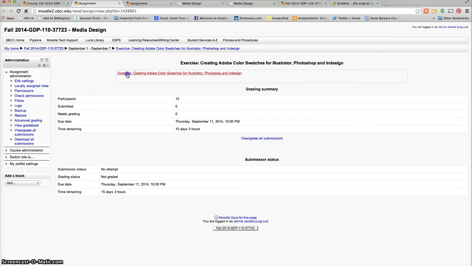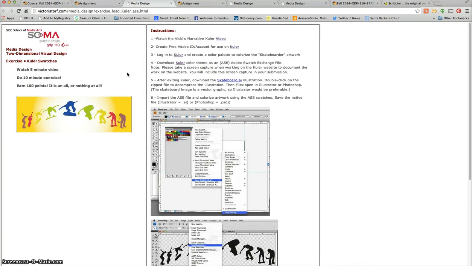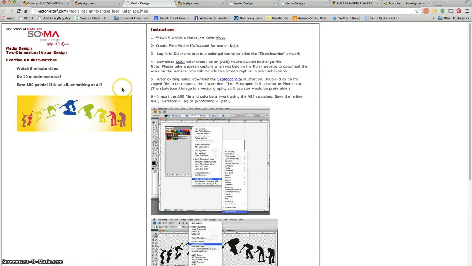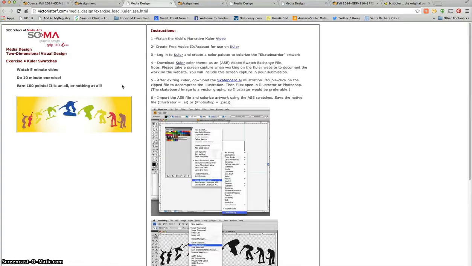So your first exercise is creating Adobe Color swatches. Everything you need to know is in this instruction page, so I'm not going to give you a step-by-step. You can go ahead and read this all. You're going to watch this video right here. Then you're going to create a Color account, which is free and fun. You're going to create some color palettes. You're going to learn how to save a color swatch file and open it in Adobe Illustrator. And then you're going to go ahead and recolor the artwork that is given to you, which is these skateboarders right here. In order to do that, you're going to download the art file.